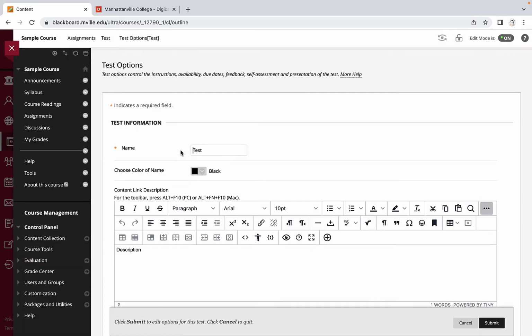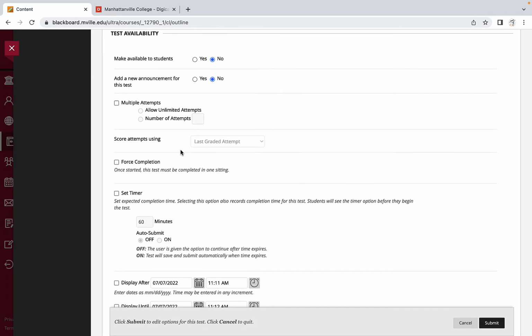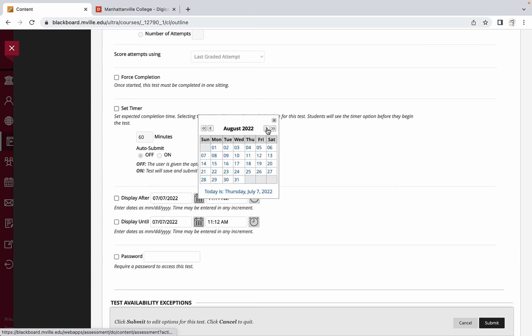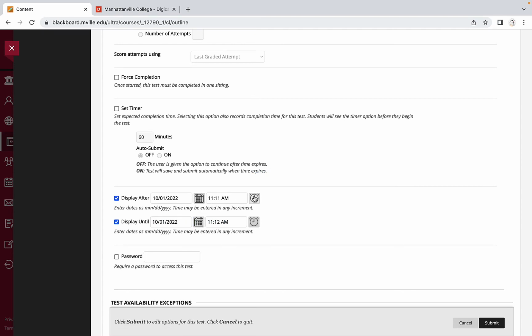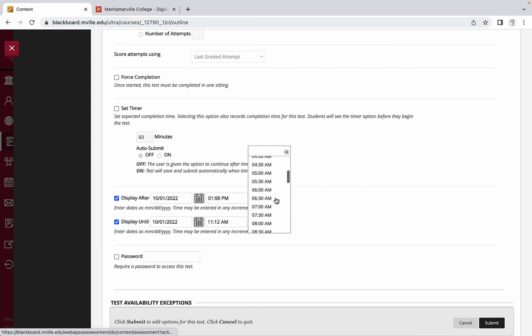With test availability exceptions, you can offer certain students and groups longer access to a test. For example, in the test availability section, you may choose to display a test on October 1st, from 1 p.m. until 3 p.m.